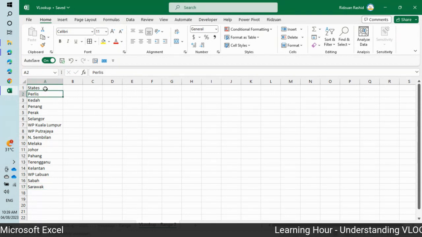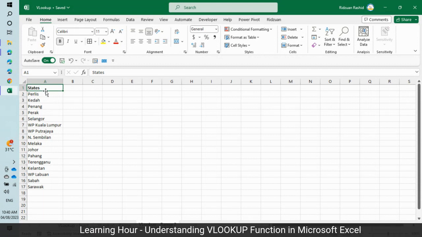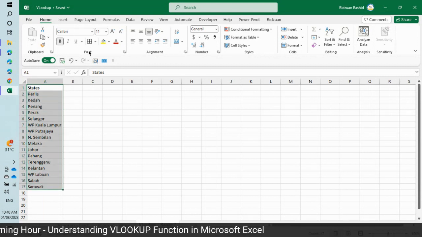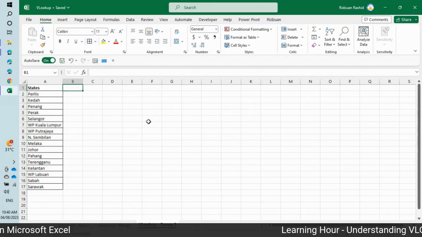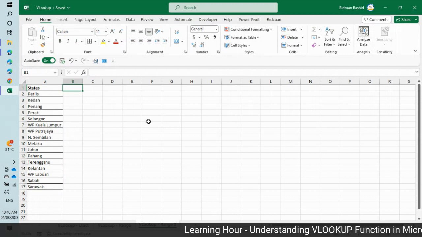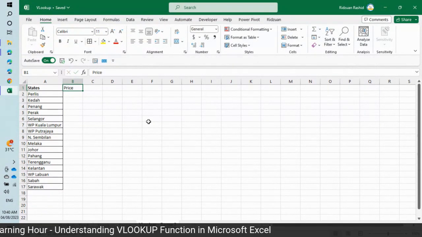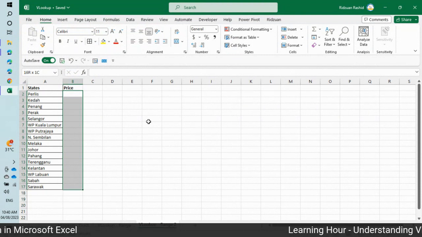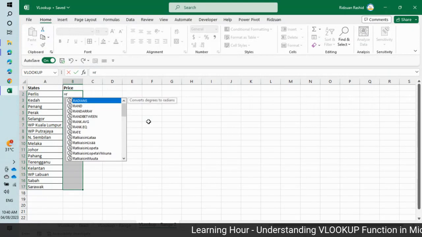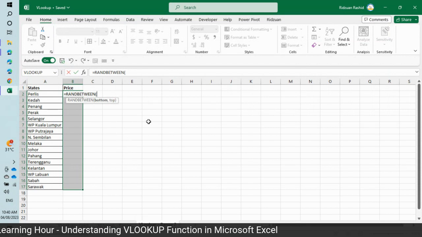I would like to treat the first row of the column as the header. Maybe just put a little bit of border. On the next column we have some price. I just put a random price here. So I'm temporarily going to use the function RANDBETWEEN to generate some random numbers, between say 50 and 80, for instance.